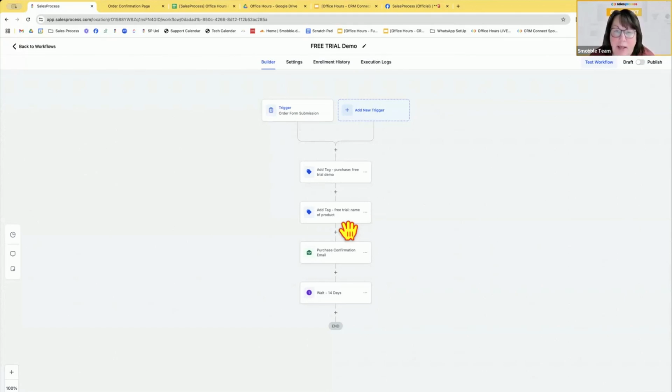To do that, I'm going to communicate with them through email throughout the 14 days. And what I'm going to put in the email is what we call trigger links. Trigger links are links that we can use with contacts that we already have in our system.